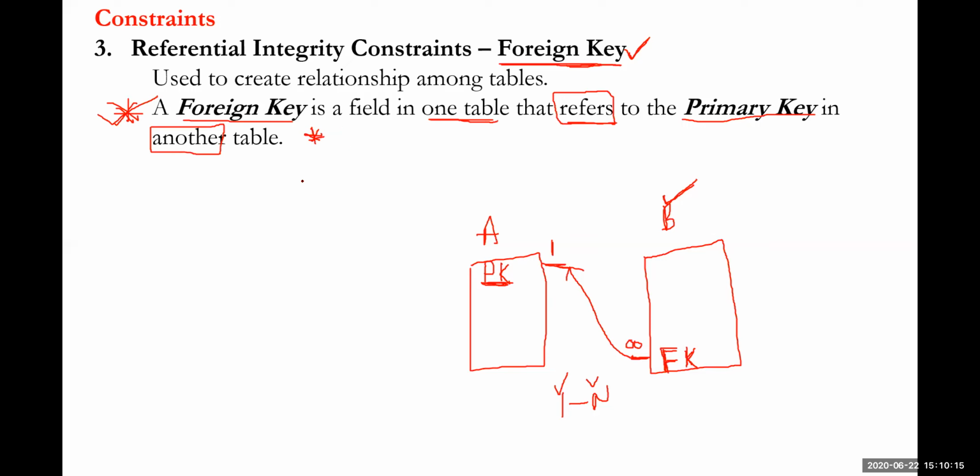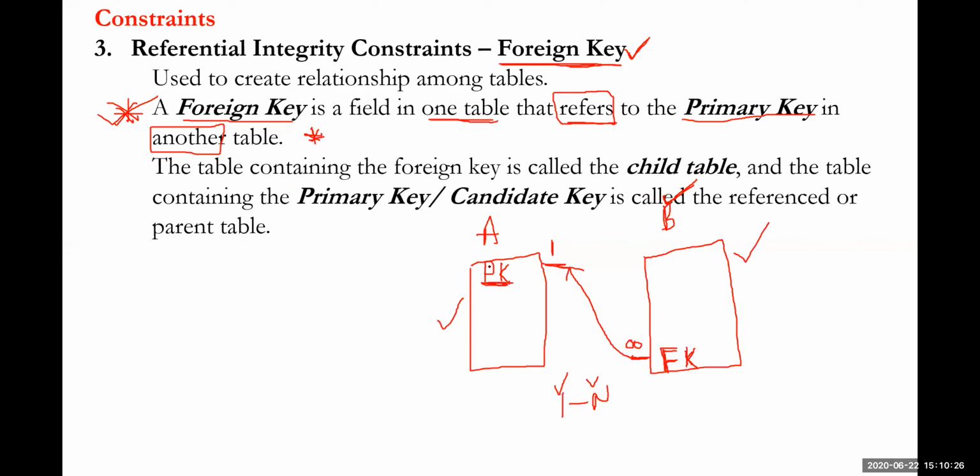Then, we have two tables. What is the formal name of this particular table and what is the formal name of this other table? Let us see the formal names. If a foreign key exists in a particular table, that table is called a child table. As per our example which I have drawn here, this is called the child table.